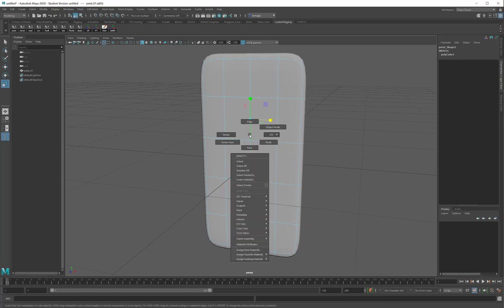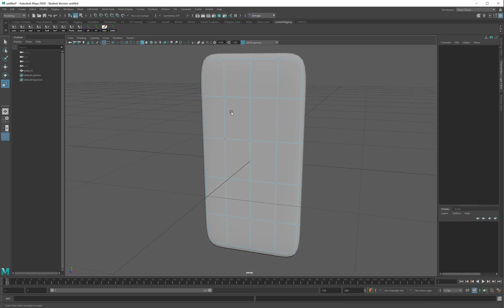If I right-click again, we've seen Object Mode and Edge Mode. The next mode is Vertex Mode. In Vertex Mode, I get these tiny, tiny pink dots. The tiny pink dots are vertices. Vertices occur any place two or more edges come together. So in this case, I've got 1, 2, 3, 4 edges flowing into this vertex. Scaling my vertex individually won't do much, but I can move my vertex just like an edge.